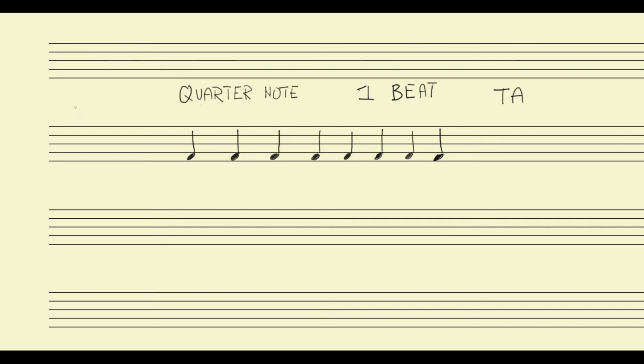By the way, very often you will see tempo indicated in a piece with a quarter note. You'll see this symbol at the beginning of a piece of music. Quarter note equals 60, and that tells us that the tempo of the piece is going to be that the quarter note is going to get 60 beats per minute.